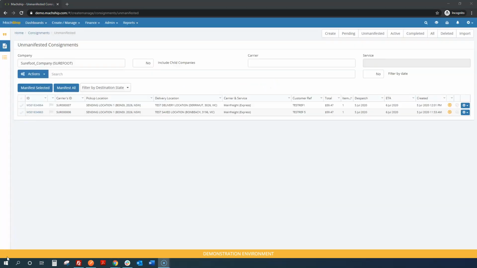Please note that if there is any need to change any data about the consignment or to cancel a consignment after it's been manifested, you will need to contact the carrier. Machsip does not have the ability to double send data across to a carrier, so this is the reason why you do need to contact them in order to get that data changed or that consignment cancelled. And that is how you would go about manifesting a consignment in Machsip.